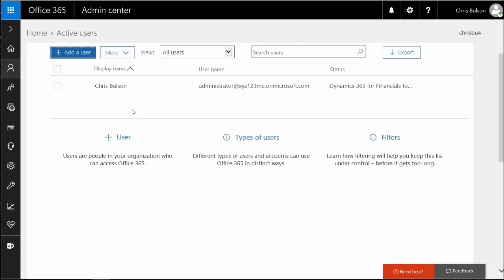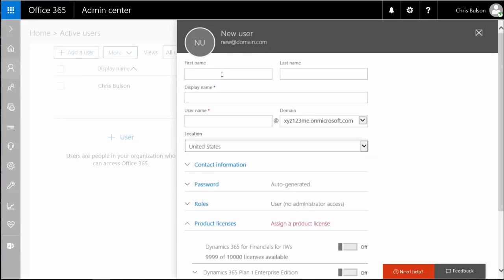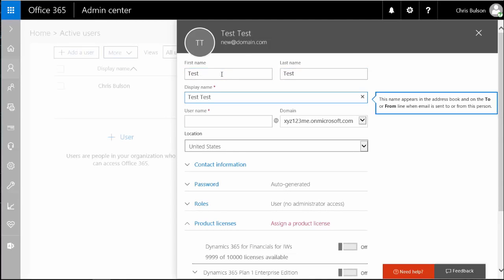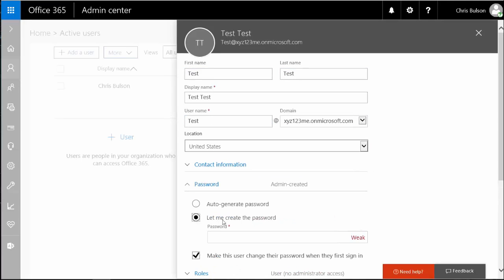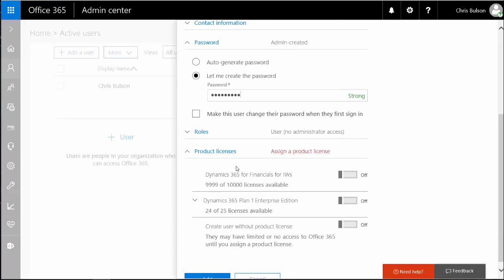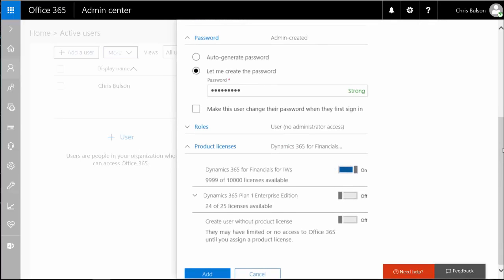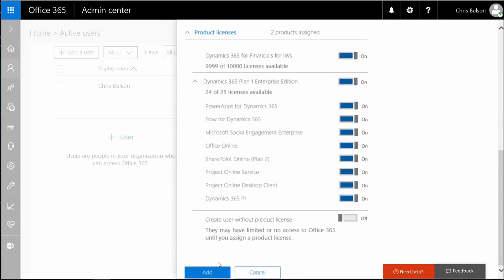And what you see here may differ. I'm in a brand new tenant environment, so I only see my user. I'm going to add a user here. I'm going to go ahead and create a password. And I'm going to assign the financials license to this user. This is where you assign licenses to all your users based on the products you're signed up for. Go ahead and assign them for that as well.